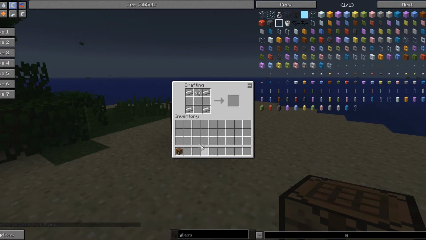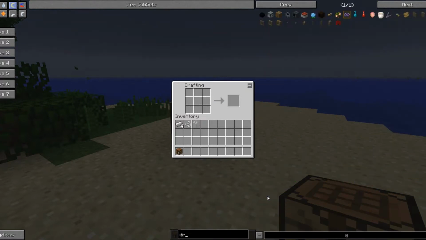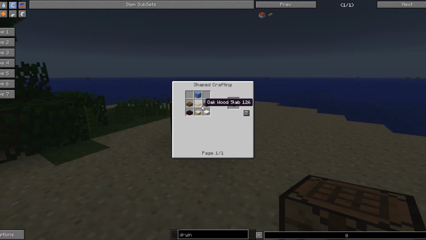You put the string over here, and the glass. It's not working. What? Well, you need a drying table. Which is, oh, I'm looking at an old recipe.